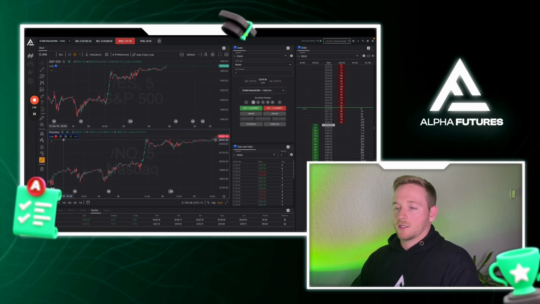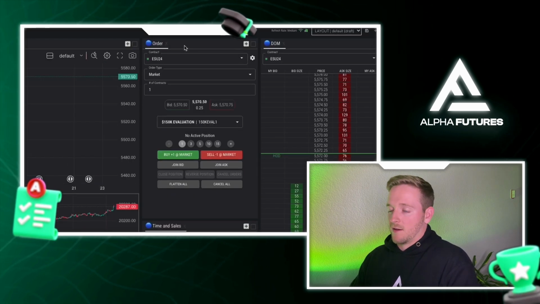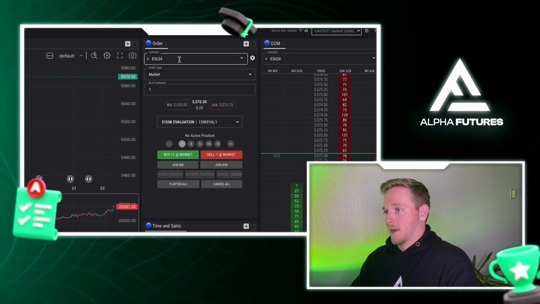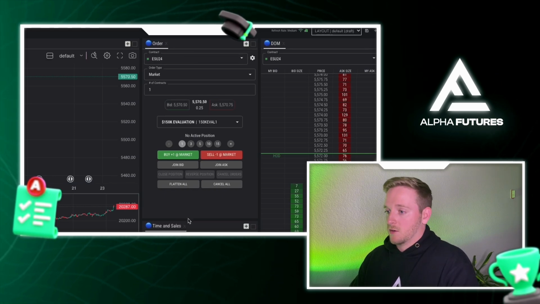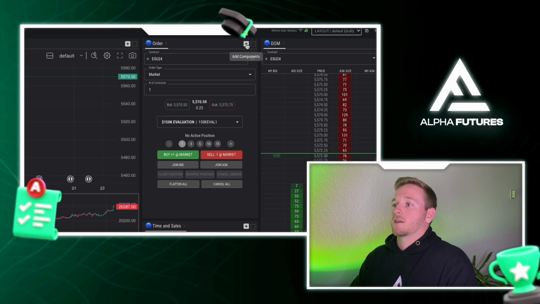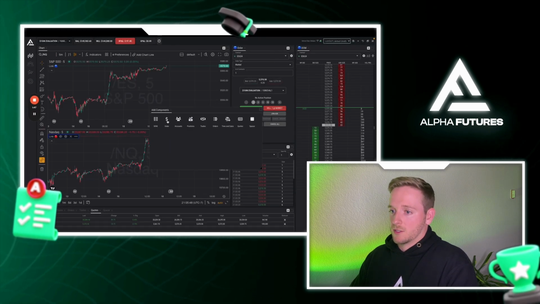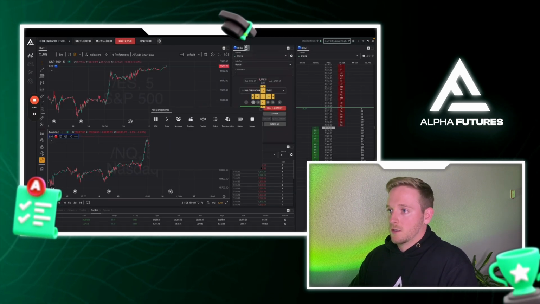So let's say I want to have a NASDAQ order panel open at the same time as my ES panel, time and sales, and DOM as well. We're gonna go ahead and click this add components button. Let's do the order first.